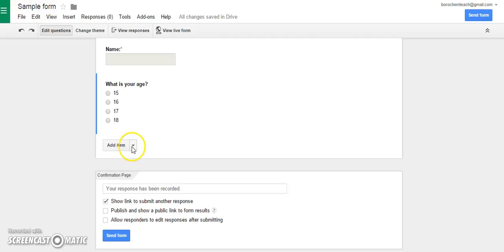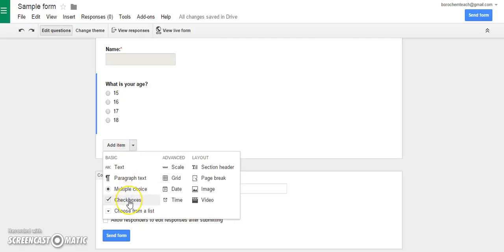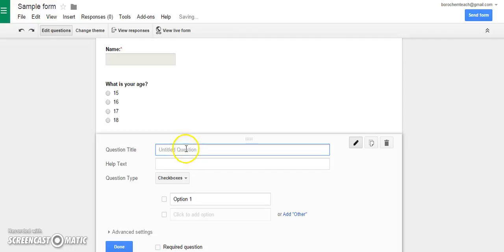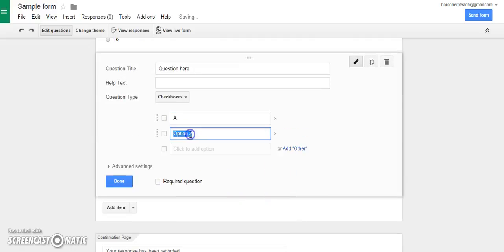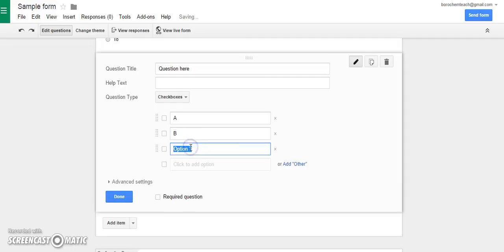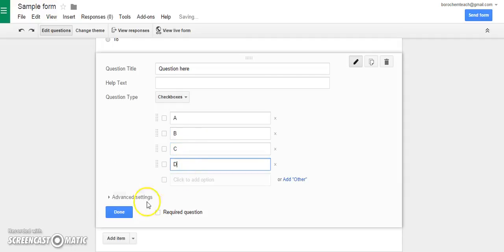If we want to add another item, but this time we want to do checkboxes, we're going to say, oh, I don't know, I'm running out of ideas. So question here. And you would have option 1. So we're going to call it A. Option 2 would be B. Option C. Option D. And we're done. You can have as many options as you want.